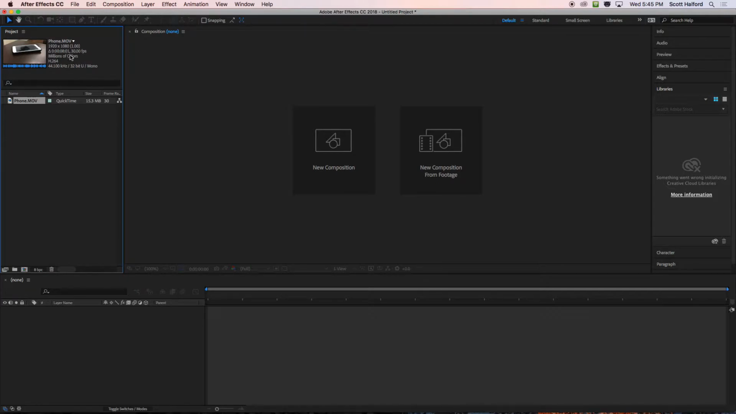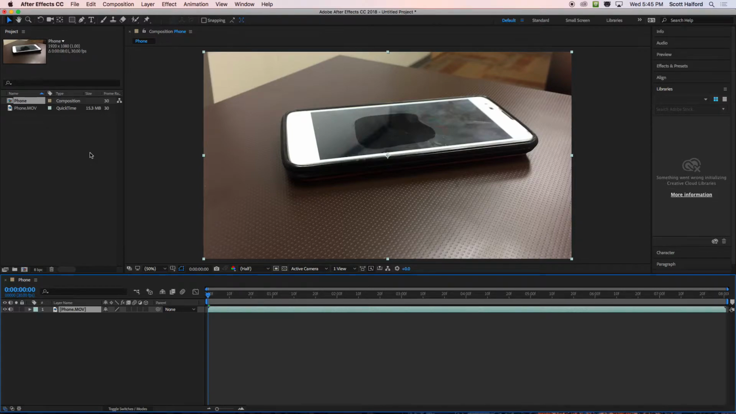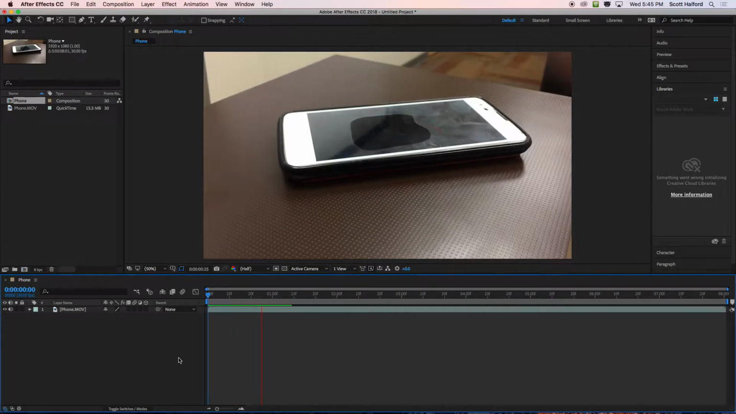But if you just want to be safe, you can change the settings of your phone hologram to match this. But what I'm going to do with this phone.mov, this is a fresh new project, nothing's happened in it yet. So I'm just going to drag this asset down to the new comp icon in the project panel, and that will create a composition that has all the settings identical to the video file that we just dropped in. So I'm going to hit spacebar and just preview this real quick.